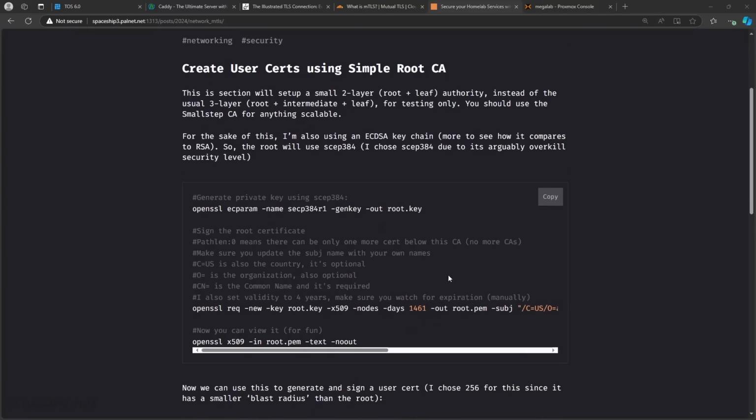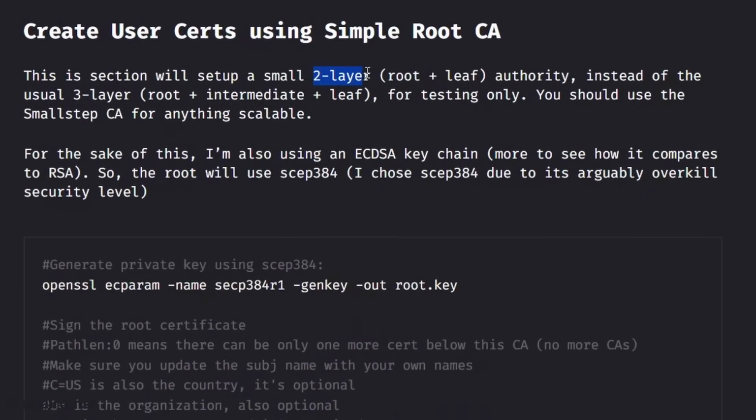So here's the commands we got. So first we need to generate a root. So I'm going to do a two-layer where I have a root and then I have the end certs. So my root key is going to be kept on a server somewhere, and I'm going to use it to sign client certs. It's not ideal for security to have my root key just hanging out, but again, this is a home lab test. If you want to do something for real, you should probably use the small step CA that I set up in a previous video.